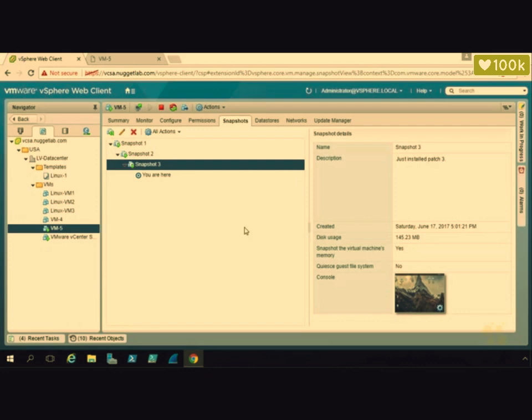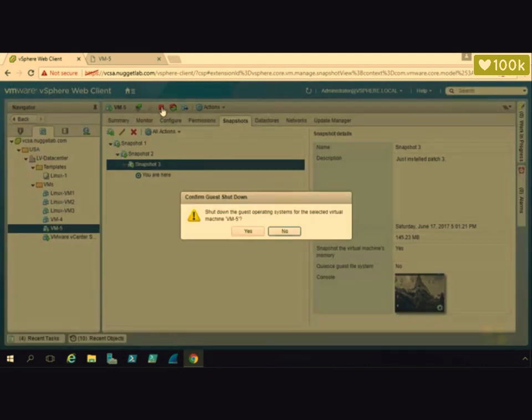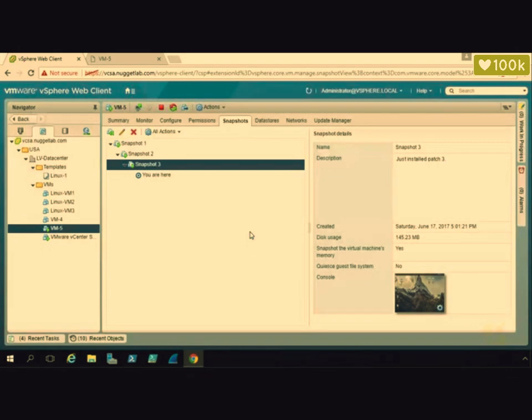So let's do this. Let's go ahead and power off this virtual machine. So with VM5 selected, we'll click on this icon here to shut down the guest operating system. And because of VMware Tools, it'll be a nice, graceful shutdown. So we'll click on Yes, and give that a moment to go down. And let's go take a look at the file system to look at the files that are supporting these 3 snapshots. So to do that, we'll click on the Storage tab.